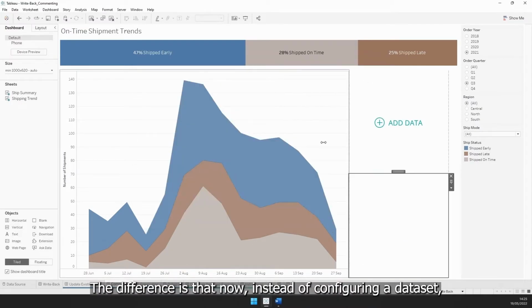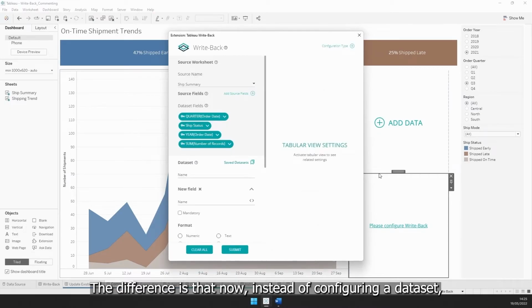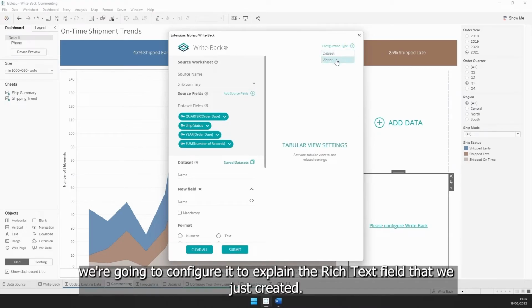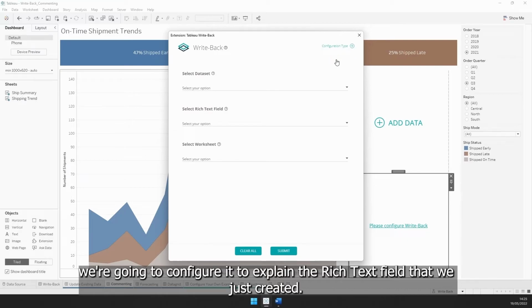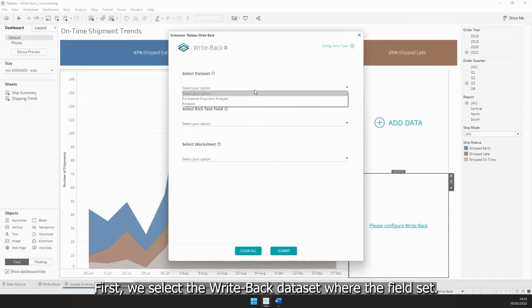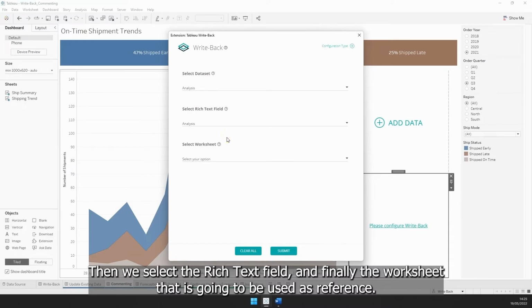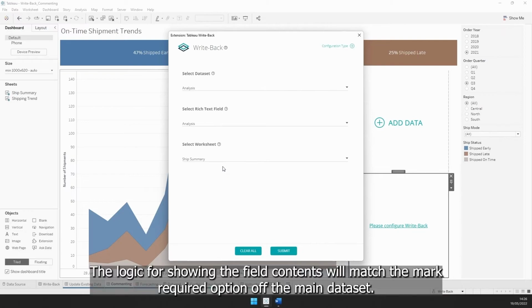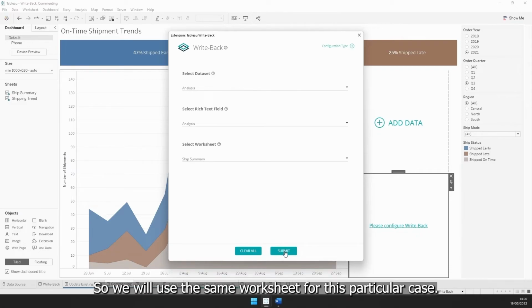The difference is that now, instead of configuring a dataset, we're going to configure it to display the rich text field that we just created. First, we select the Rightmake dataset where the field sits. Then, we select the rich text field and finally the worksheet that is going to be used as reference. The logic for showing the field contents will match the mark required option of the main dataset, so we will use the same worksheet for this particular case.